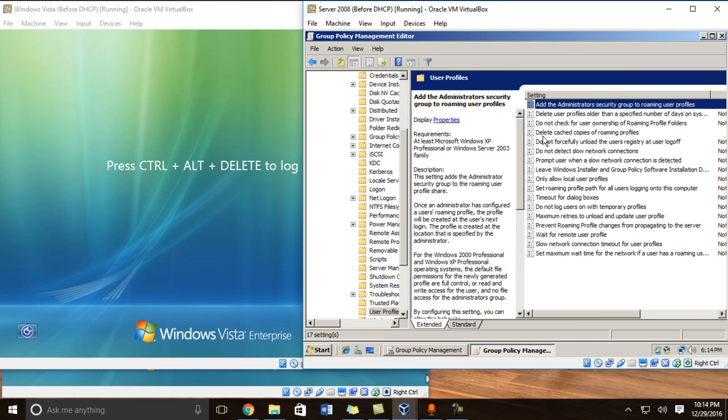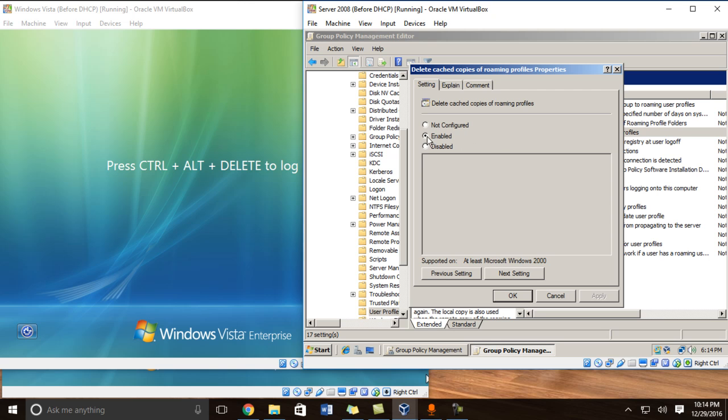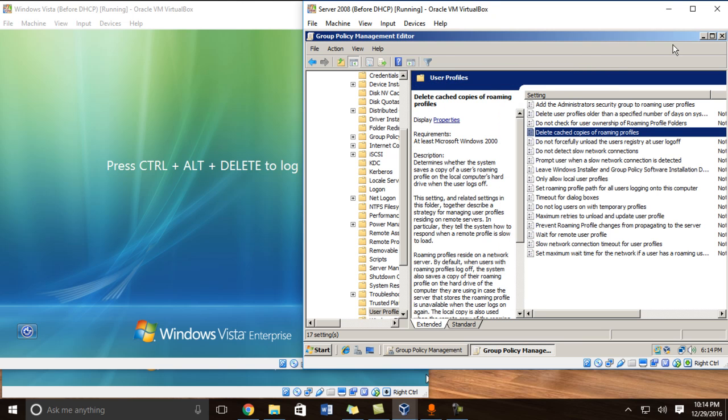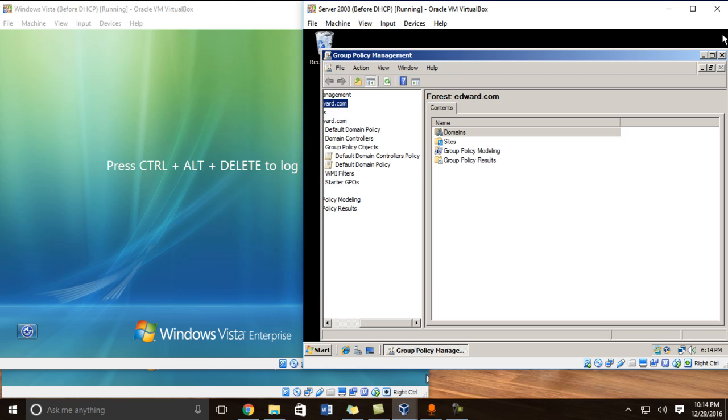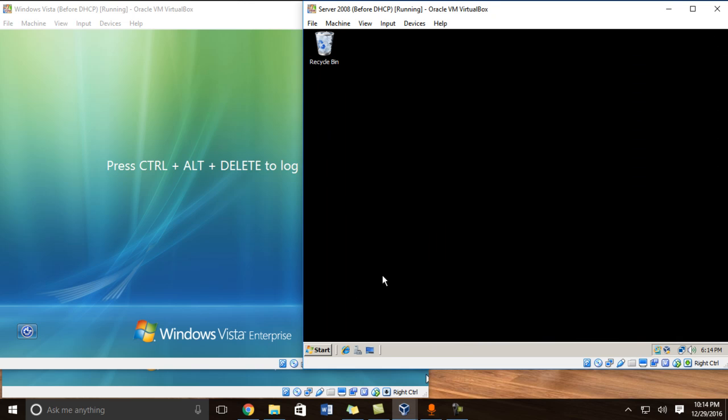Now, for good measure, we can also enable delete cached copies of roaming profiles. With this, it simply means that every time they log on and log off, the profile folder that was created would automatically be deleted. Let me make sure that is enabled as well. Click OK. Now we can close off this as well as this.